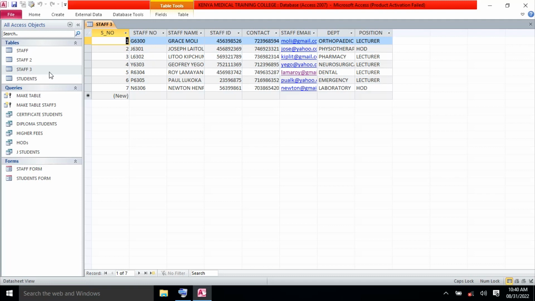Awesome. Let's dive in now. I want to believe that you've done that and you're good with creating or working with the make table query. Now I want to introduce you to two more queries, which are action queries.